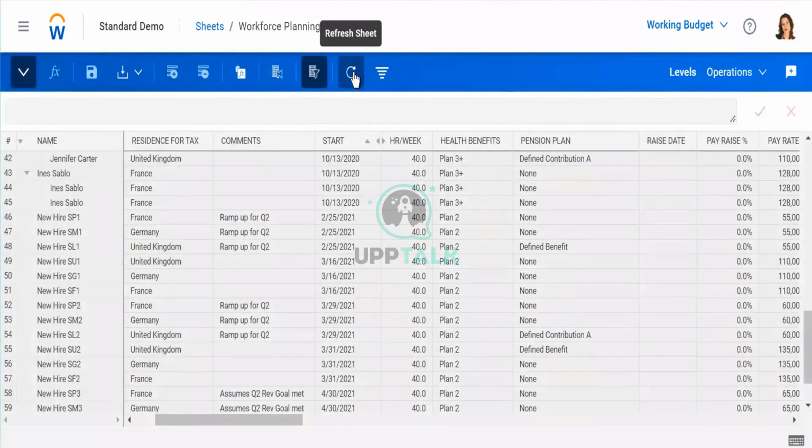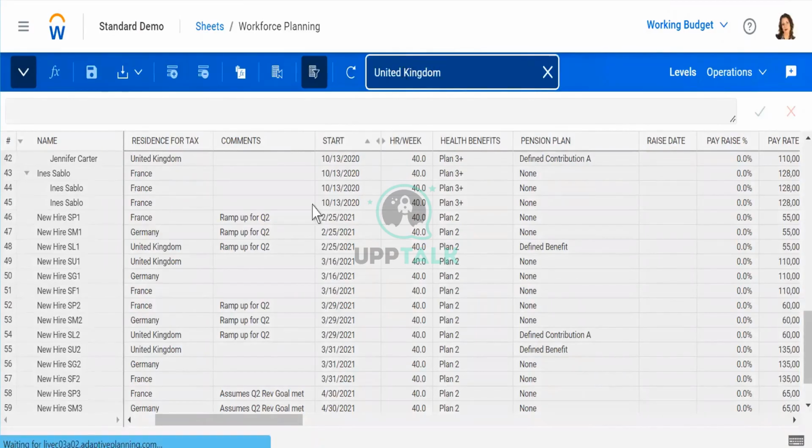This is nothing but a refresh button. It's basically refreshing the page. Whatever changes you made, you just refresh it. This is nothing but a search. If you want to search by United Kingdom, let's say, it will directly pop out those rows where United Kingdom is mentioned in the data.